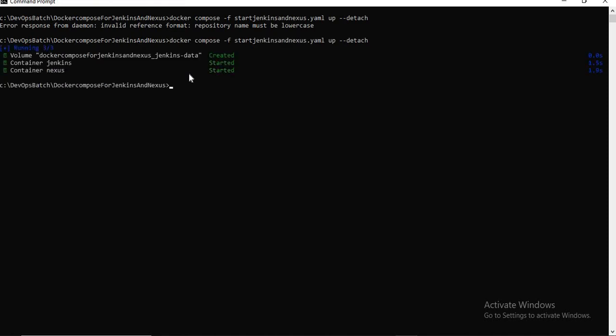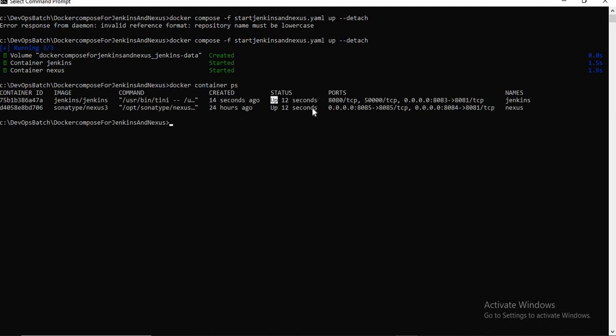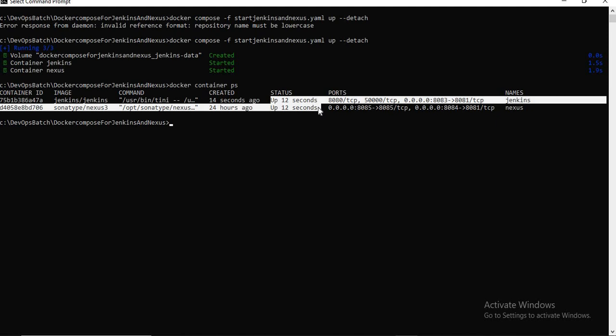See, now it is creating the volumes as well as creating the containers. So now if I check docker container ps, my containers are up. Now I have started 2 containers. Previously, if we wanted to start these 2 containers, we had to execute 2 different docker run commands, and that too with pretty long docker run commands, which consist of different settings we want to provide at the time of creating the containers.